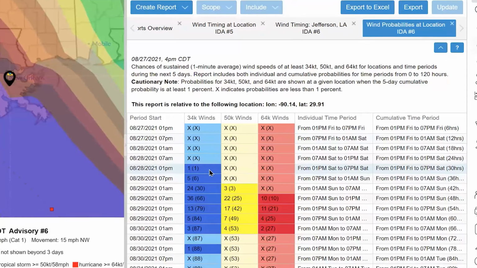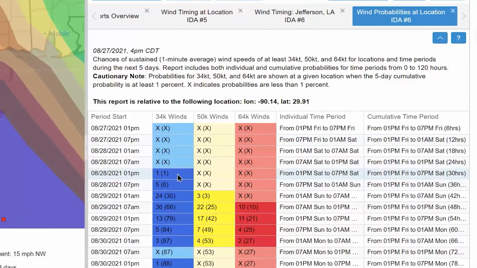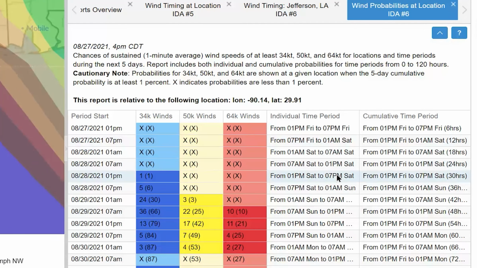And this is telling me the probability that that wind threshold would start during this 6-hour period. And there's a probability that it would start during the individual time period, which is the value on the left, and the cumulative chance that would have started by that time, which is the value in the right in parentheses.